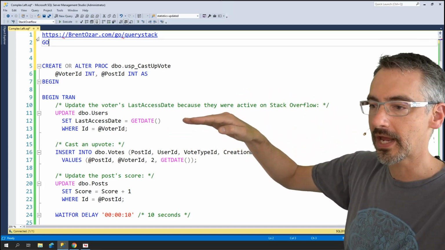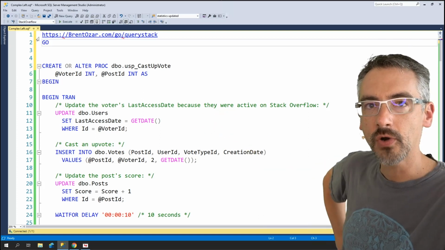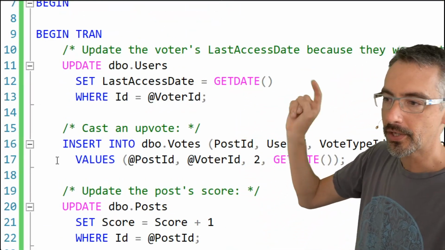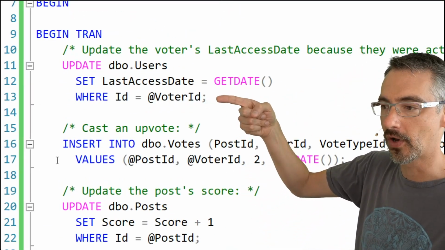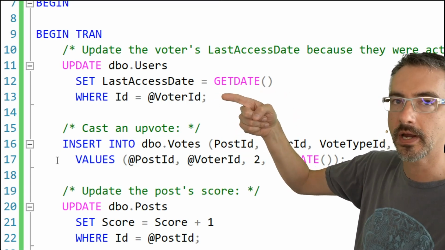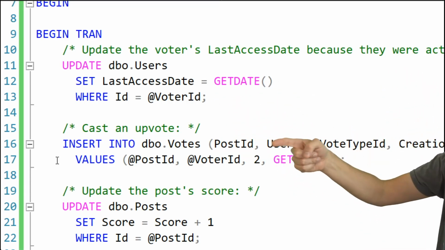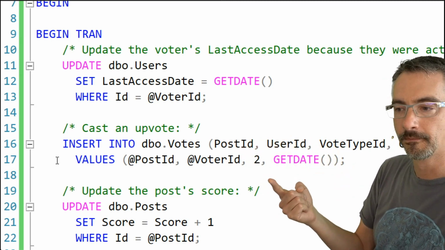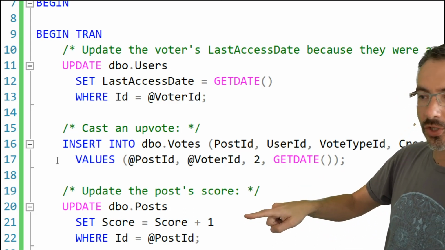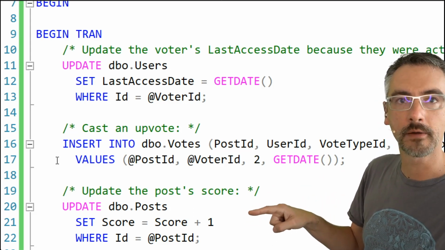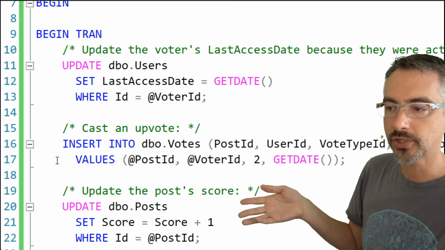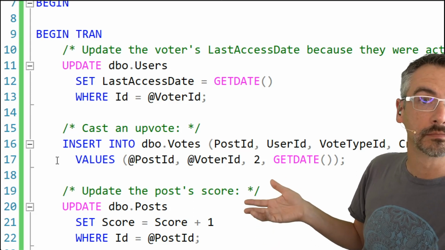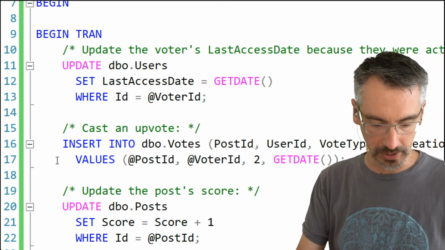At Stack Overflow, they have a little last access date that tracks when you last did something over at Stack Overflow. So I'll start by updating whoever's doing the voting to set their last access date to right now. I'll go insert a row into the votes table to record that you cast a vote. I'll go update the score of whatever you were voting on. I'm going to go give an extra point to the question or the answer that you chose to upvote. So far, so good. Pretty simple, straightforward stored procedure.